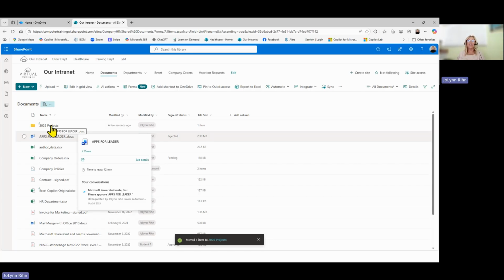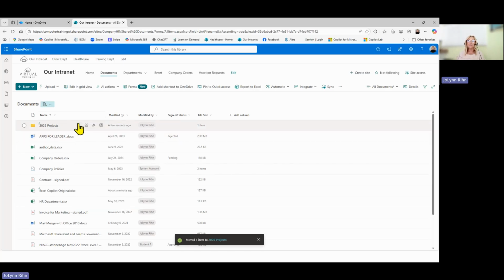Different options depending on what it is that you need. But sometimes we get started by just putting files in the document library, and then later we realize we need folders to have them be more organized. You can always do that at any time.